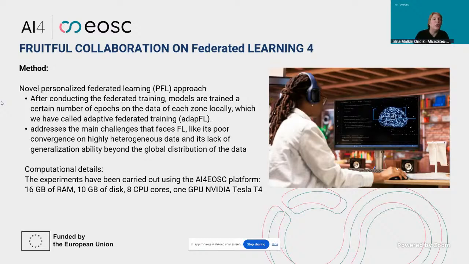The new adaptive federated learning approach helps to address the main challenges that face federated learning, like poor convergence on heterogeneous data, which is the case for radar data, and it helps to generalize beyond the global distribution of data. The experiments have been carried out on the platform. They require 16 gigabytes of RAM, 10 gigabytes of disk, 8 CPU cores, 1 GPU NVIDIA Tesla T4.